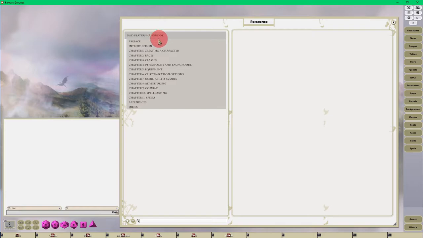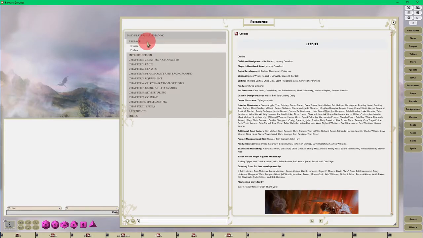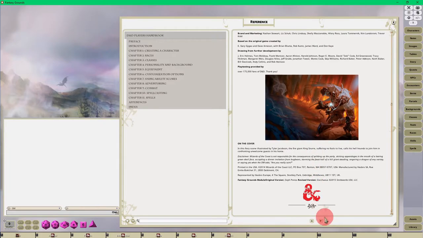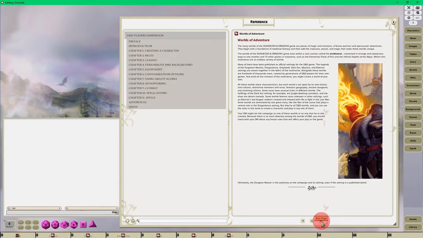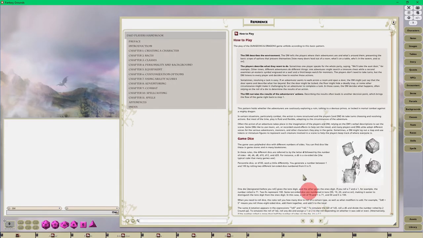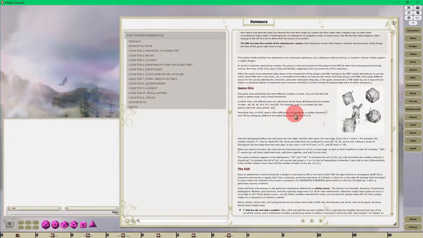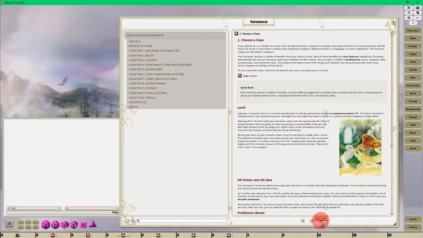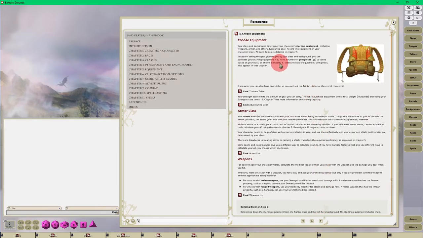So all you have to do is just click on whatever section, and these reference manuals are broken up into different chapters for you. As you can see, this is just like turning the page of a Player's Handbook. There's at the bottom right-hand corner some navigation buttons, and you can just flip through those. All of the images are in there, everything. It is a beautiful thing. And you just rifle through all of these pages, and you can just read it like you're reading a book.